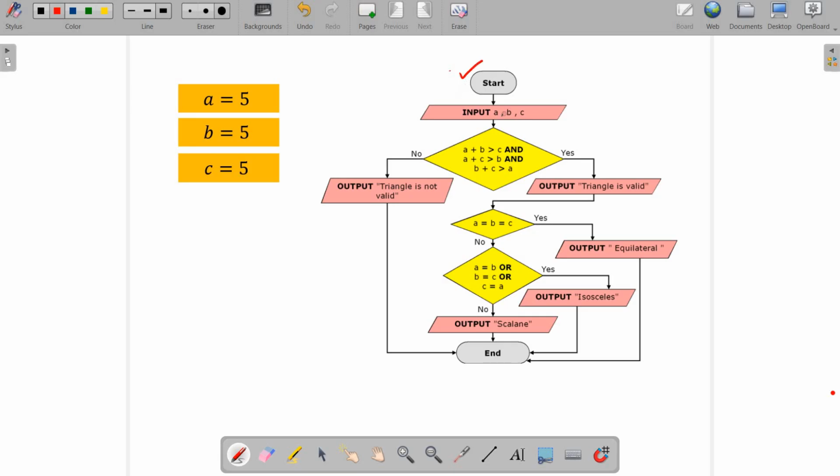First of all, we will start with this symbol. That is the start symbol, then we will get the values of A, B, and C. Suppose I have given the values, and after this I will check if A plus B greater than or equal to C, and A plus C greater than or equal to B, and B plus C greater than A. If all these given conditions are true, then it will move to this path. That is, the output is triangle is valid. In this case, the triangle is valid, and then it will move to the next part.